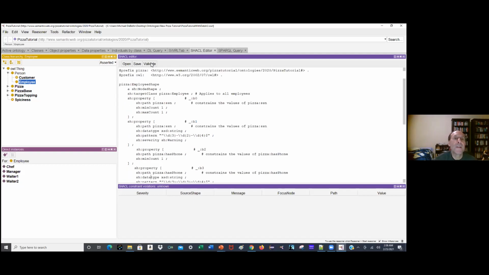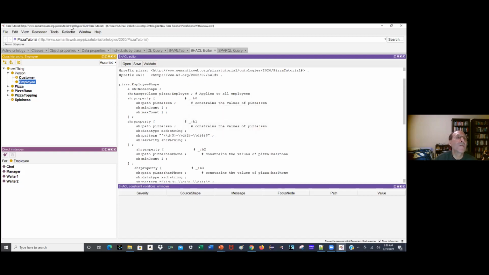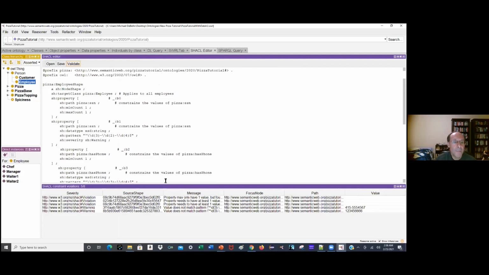So now I'm going to click on validate. Oh, it says I've got to run the reasoner first. So run the reasoner. Okay, now click on validate. And you can see down here, the one thing I'm going to do is move this over this way to give me as much room as I can.